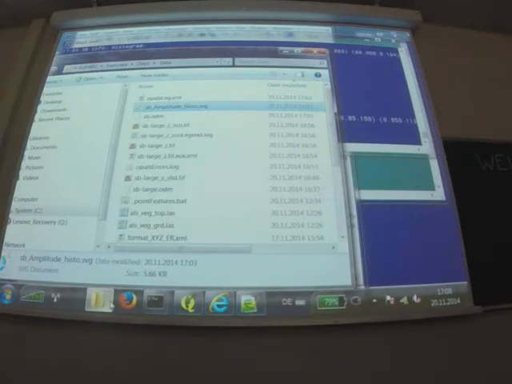Did you work it out? Yeah? It's blank? You just want the XML file.